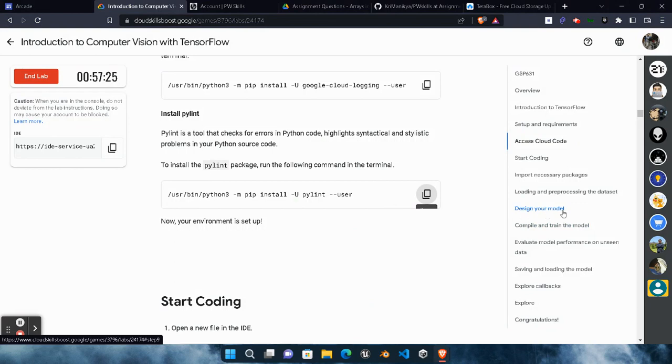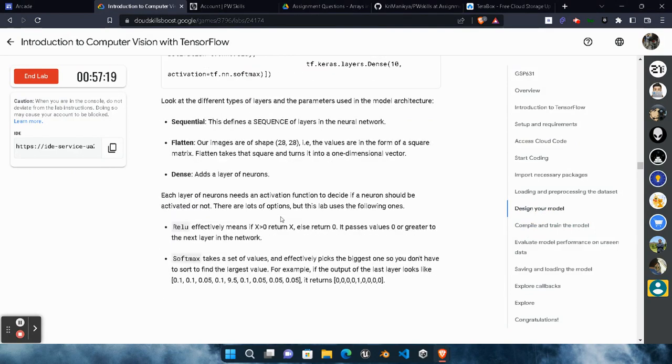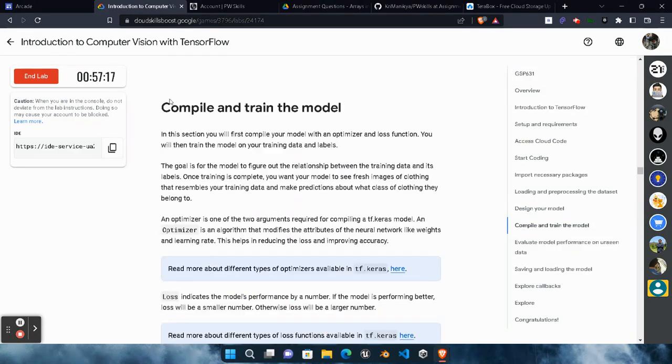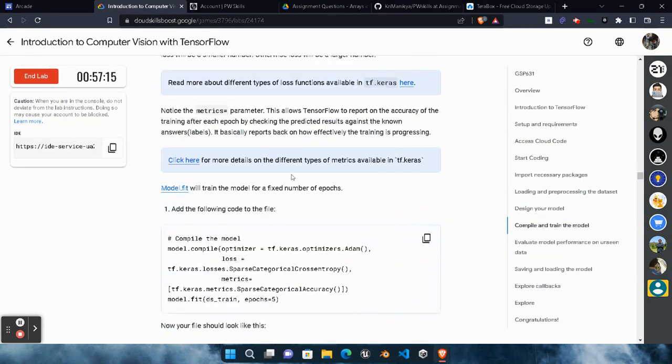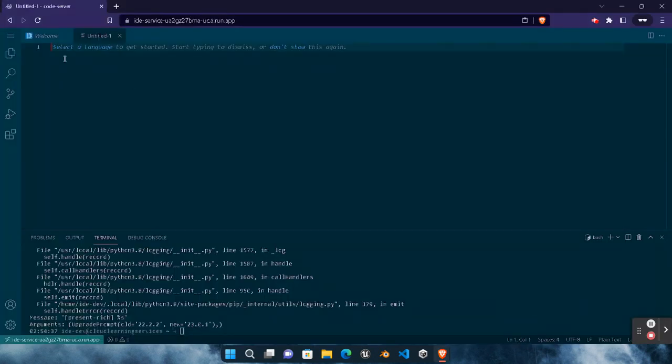Now click on this design your model. We need to click on this design your model and you will be redirected to here. Now simply scroll down a bit. Under compile and train the model, scroll down and copy the second number of code, this whole one. Okay, copy carefully, we need to copy the second code. Copy this code, come back to here.